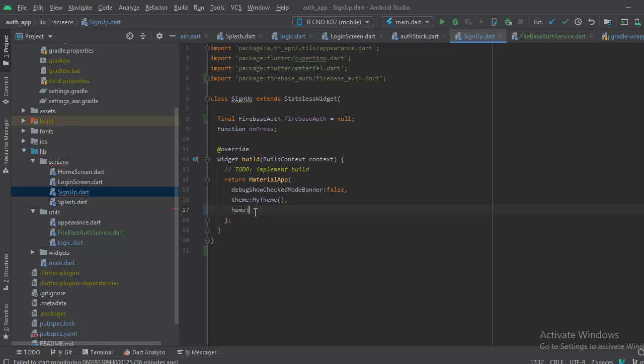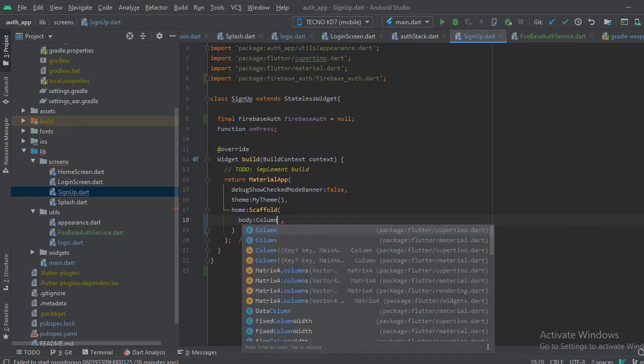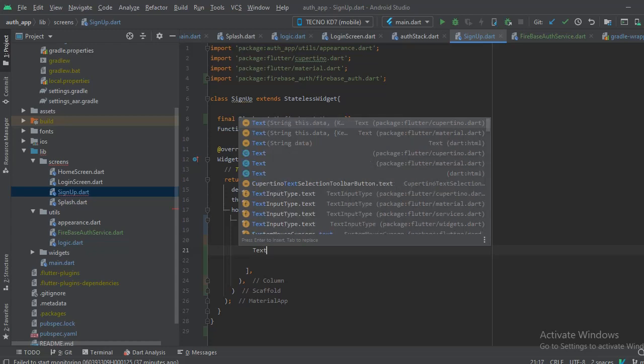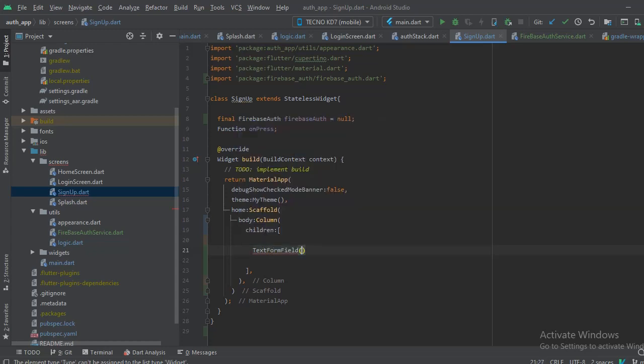So going back to the sign up now, we want to design the interface, the UI for the app. So for now, we're going to create a scaffold. And the scaffold would have a body. So the body is going to be a column. So the column now is going to have children, and inside the children we're going to have a text form field. So the first text form field is going to be email, and the second one is going to be password.